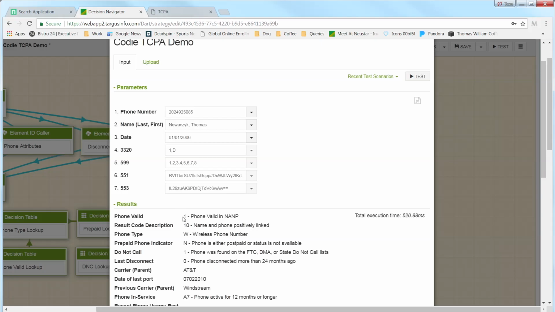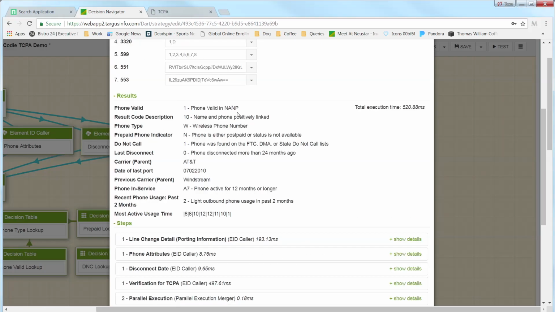And so what you'll see here is that I provided a valid phone in the North American numbering plan. Really what this means is, this number was provisioned and is valid as of today in the North American numbering plan. So the FCC states which numbers are valid or not valid, and that's what this is really getting at. We provide back a result code 10. 10 means that this name is positively linked to this phone number according to an authoritative source. So Neustar has a source that's directly from the carrier saying, hey, this is Thomas's phone number. This is essentially a good place to reach him.